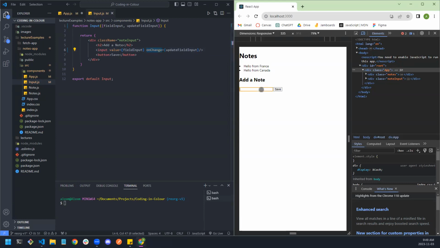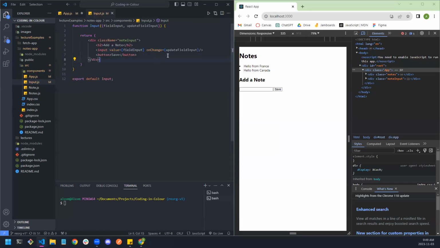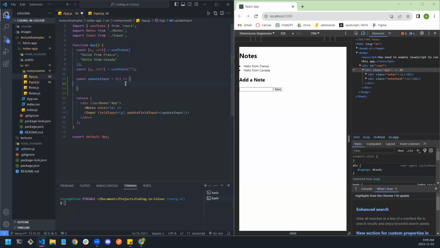Every time some change is detected here, it's going to be calling this function that I'm passing in as a parameter. Now that function exists here. It's this update. This is the function that I pass into here. And this is the function that is actually going to be called every time there's a change detected here. Change can be basically typing into it. And so maybe let's just see if this is working.